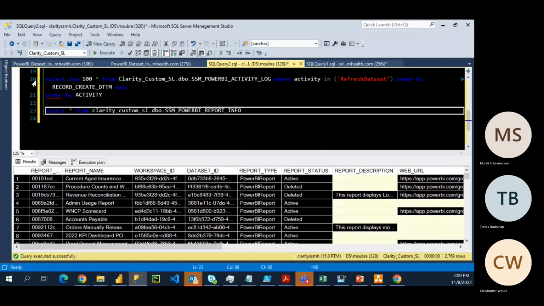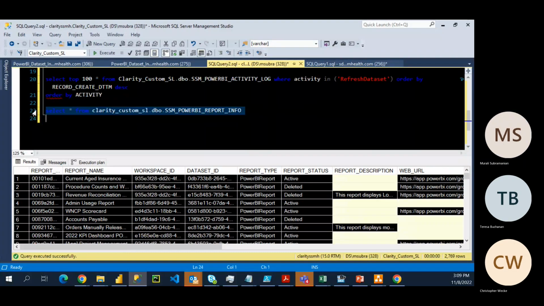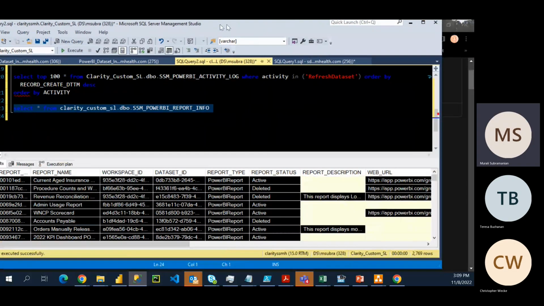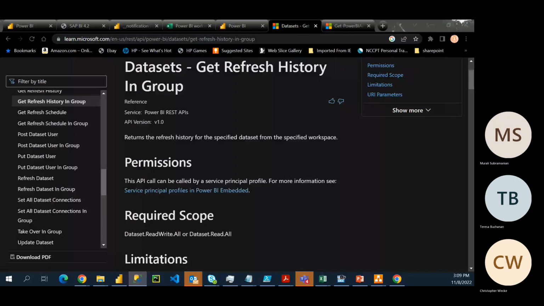Now, let me move this real quick here. It's a little bit harder for me to see like this. And I'll move it back in one sec. Oops. What is happening?